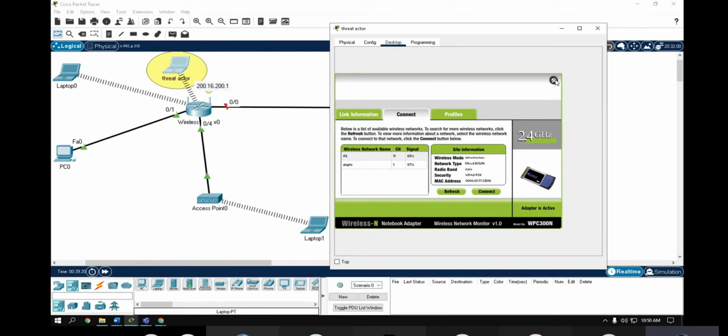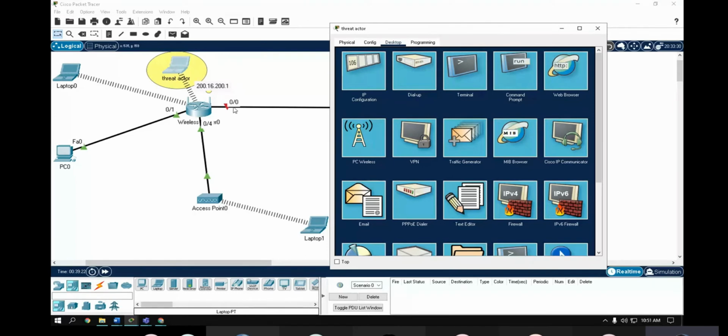So if he has connected with our wireless network, and I know he is a threat actor, and I want to remove this PC and make sure it is not able to connect to our wireless network, what should I do? How can I block this PC or this threat actor laptop from connecting with our wireless router?